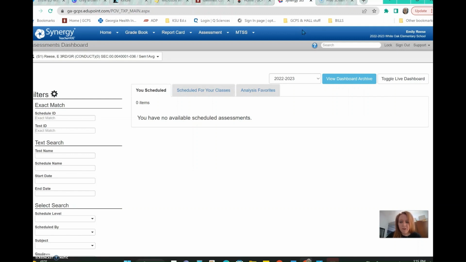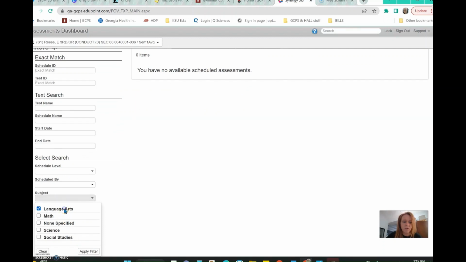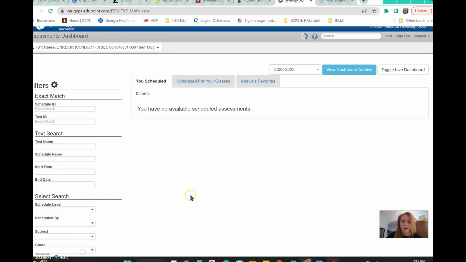One thing that I find very helpful is to sort the common formative assessments based on the content area. So on the left-hand side, you're going to scroll down and find under Select Search, you're going to click the subject Language Arts and then apply that filter. This is just going to really narrow the common formative assessments down just to Language Arts. That way it's a little easier to sift through. That way you just don't have to scroll through the page of math and science and social studies.